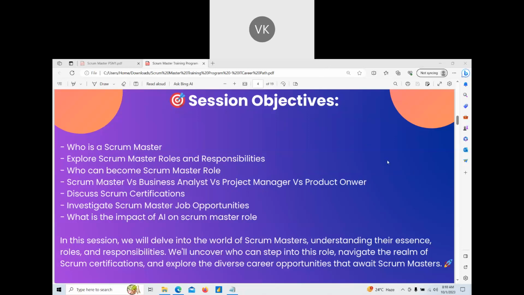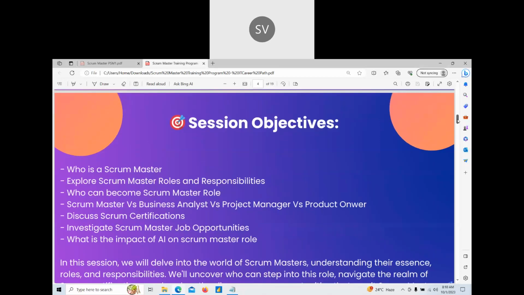I assume that you guys have good experience, at least 6 to 7 years in the role you're playing, or an entire experience of more than 5 years. A Scrum Master role is not suitable for people who have less experience, below 5 years, or freshers. I just wanted to clear that before I get into the session.